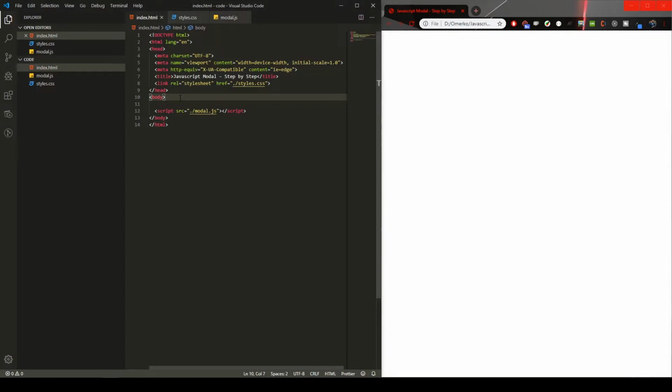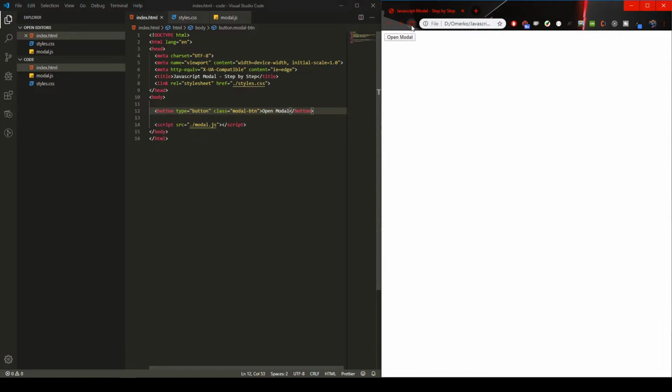So first part, we should create our button that will open up our modal. So I will create a button here. Type will be button. Then I will give it a class of modal-btn, so we could target it in our JavaScript and our CSS, and it will say "Open modal". So refresh. Let's style our button immediately.